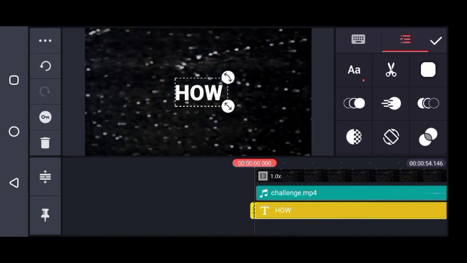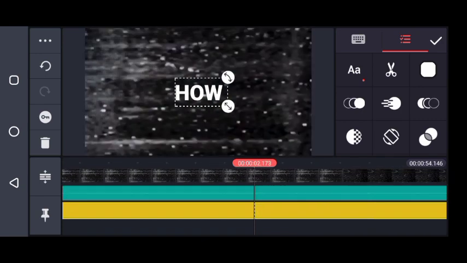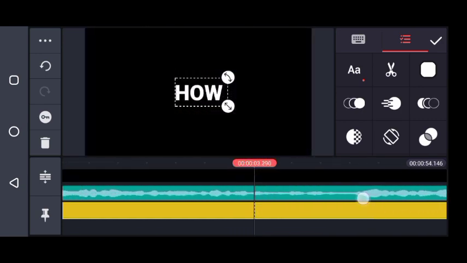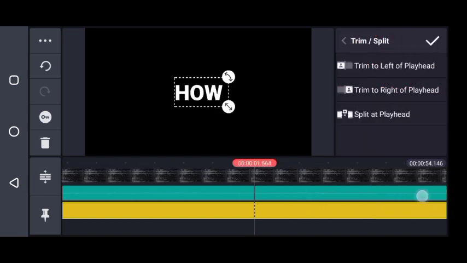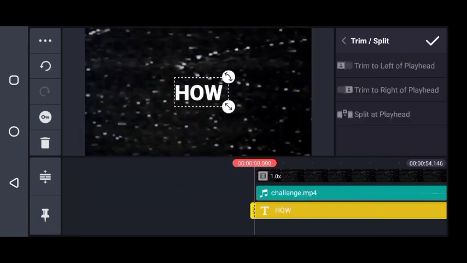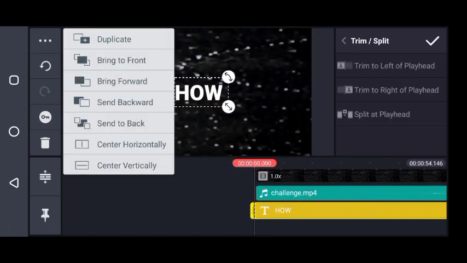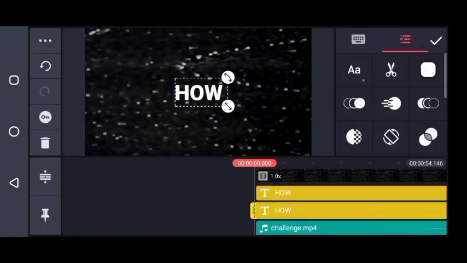So now I'm going to look at this. Look at the text. It must be at exactly this place, so that if we animate any part, it will not affect things when we are cutting it, because when you use keyframes and you cut it, it might affect a lot. So now look at the text and the video.